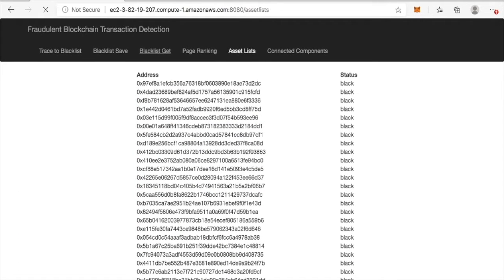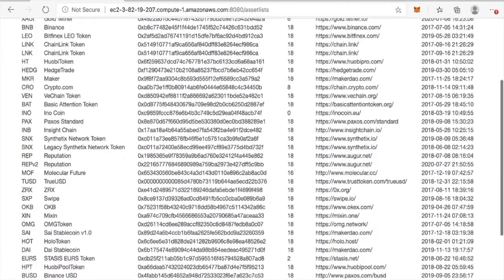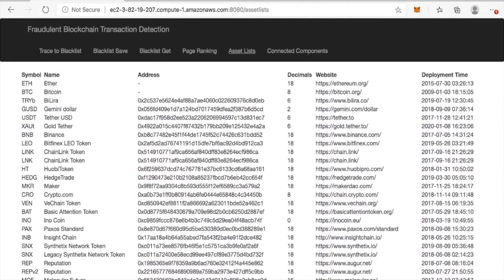The next menu item Asset List can be used to list crypto assets. Note that our system currently supports tracing of Ether and some major ERC-20 token assets on the Ethereum mainnet blockchain.